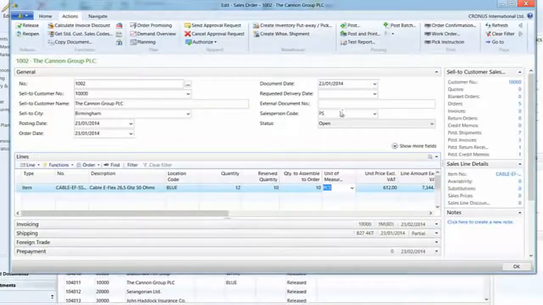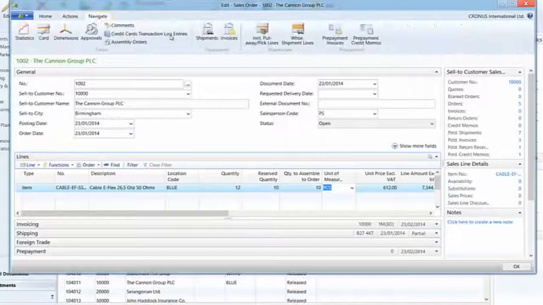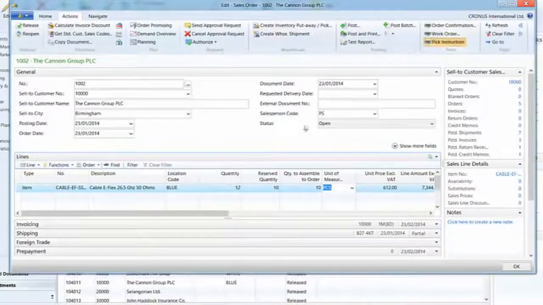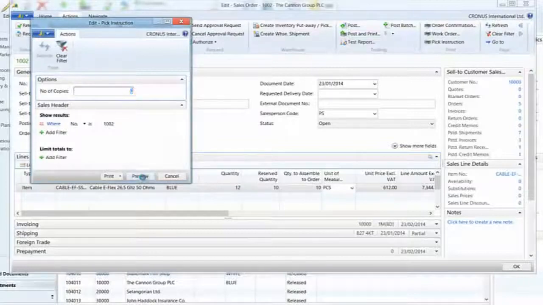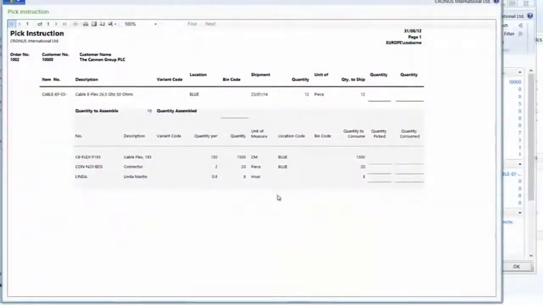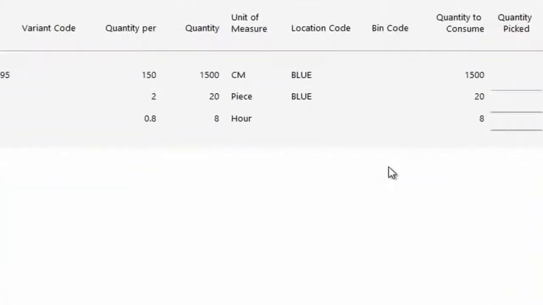Okay, and another way to see what has actually been happening is by going here to the pick instructions. We preview the pick instruction. Here you can actually see that, yeah, you need to take 2 from inventory. Quantity to assemble is 10, but actually shipping 12, so take 2 from inventory.